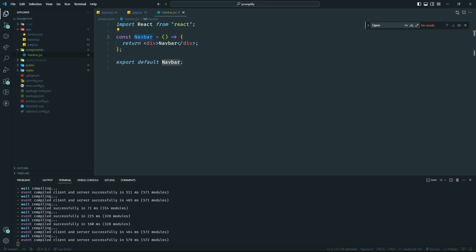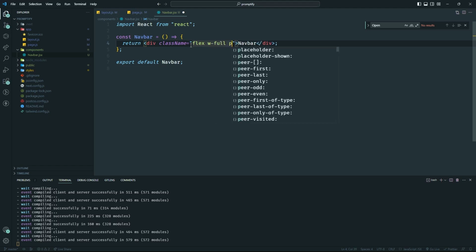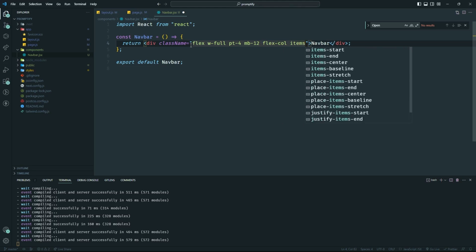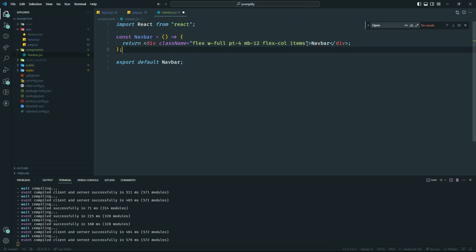But for now, we're going to do a basic structure and styling in here, so we get something going on the navbar. So className, we're going to do some flexbox in here with a width of full, padding top of 4, margin bottom of 12. Flex will be column, so we're going to do everything in a column on the mobile side of things. For those of you who don't know, Tailwind is mobile first design. So everything you type in is applied on mobile and the bigger viewport unless you specify it.